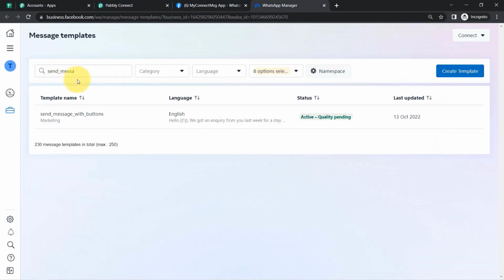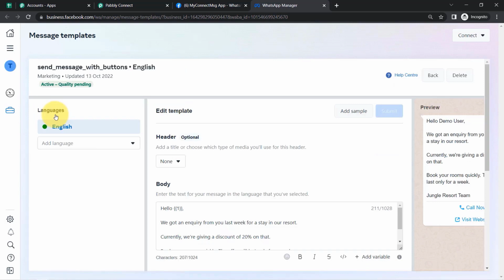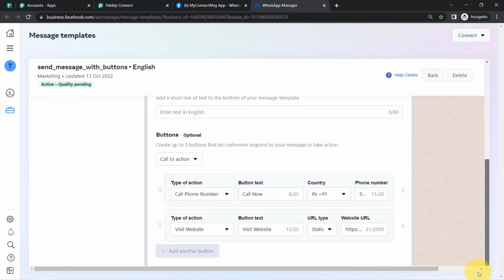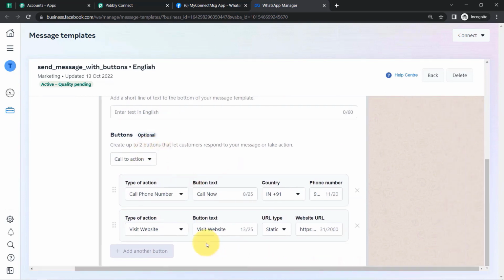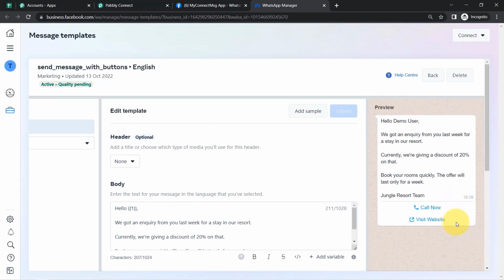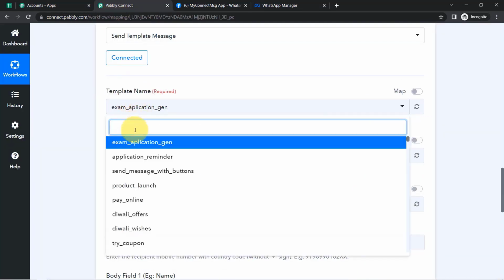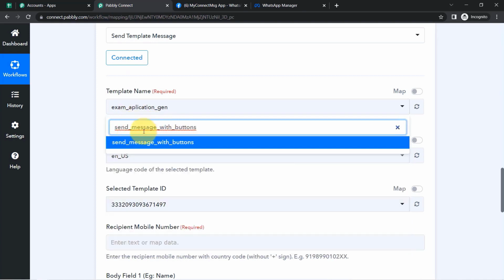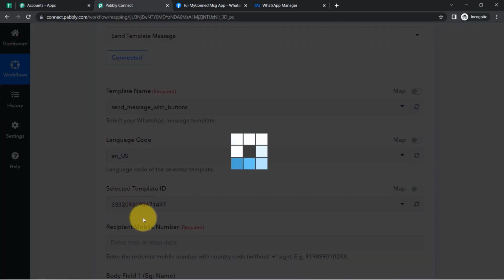Click on back, and here I am going to open my message template which I have created. Let me show you. This is the setting of the button section, and here you can see I have added two buttons, one for the call now and another is for the visit website. So let me come back to Pabbly Connect and I will search for the same template here, and you will see based on this particular button the below fields will be refreshed automatically.